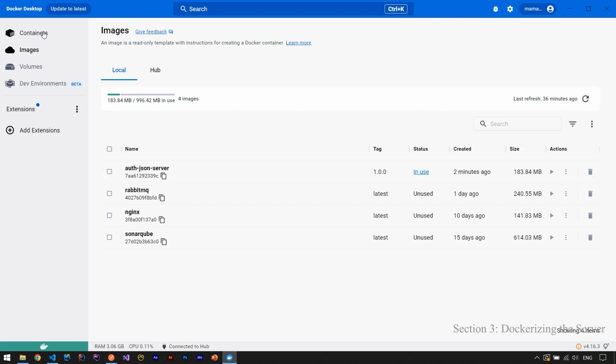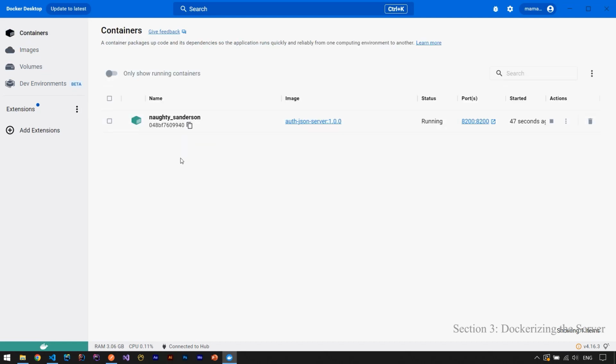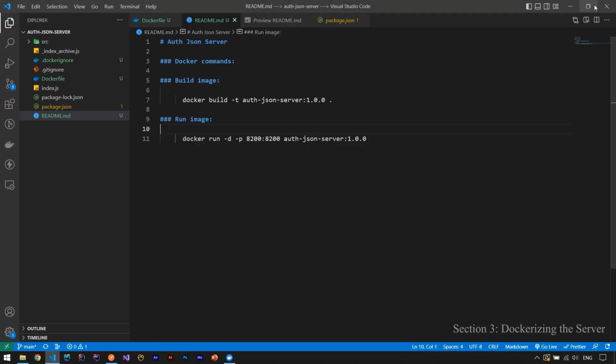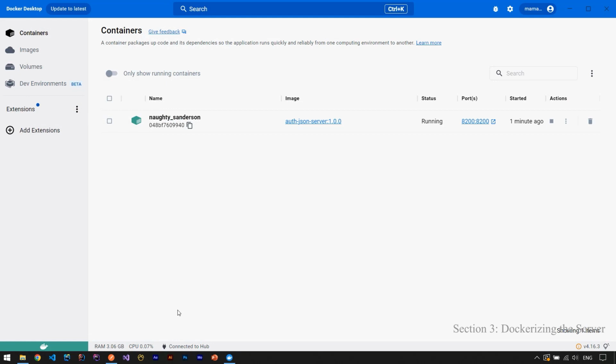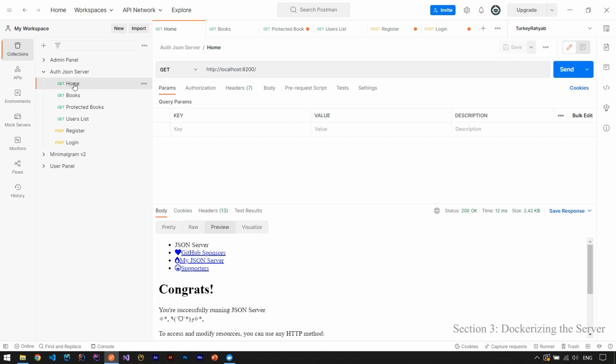Okay, this is the image, and if I come here into the containers, you can see that I have a container with a random name. This image is auth JSON server with this version, and status is running, and its port is 2000, and it says that this is localhost 2000, exactly like our Node.js. Now let's close this VS Code to see that there are no Node.js codes running from there, and it is all by containers of Docker. And let's go here and check them.